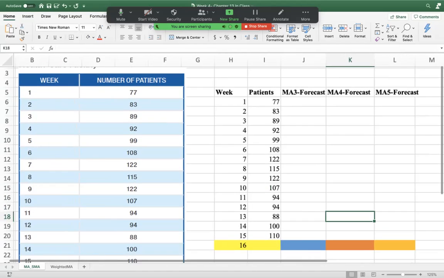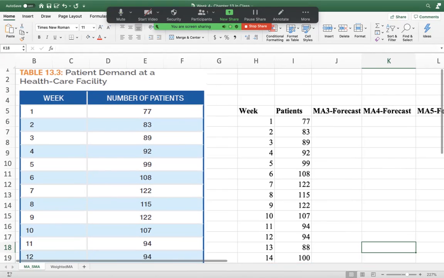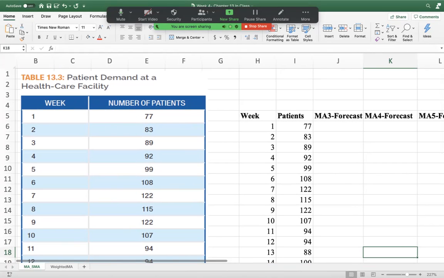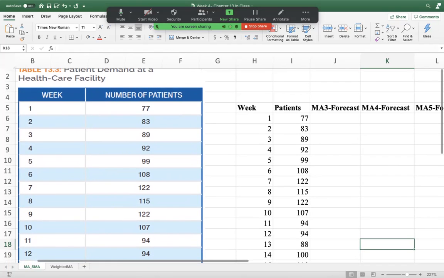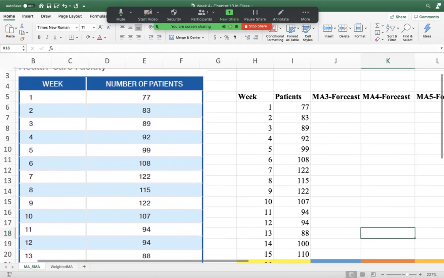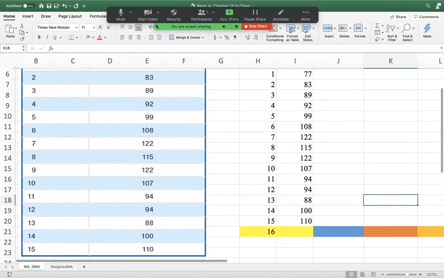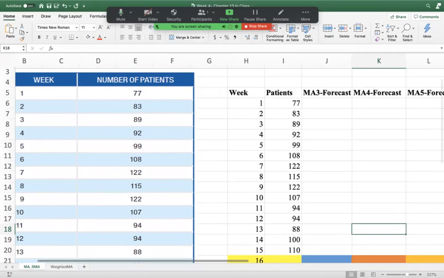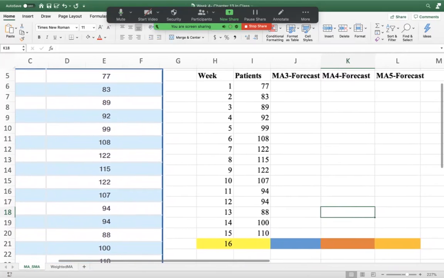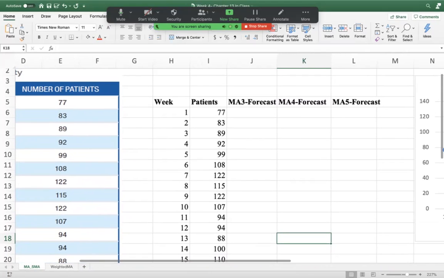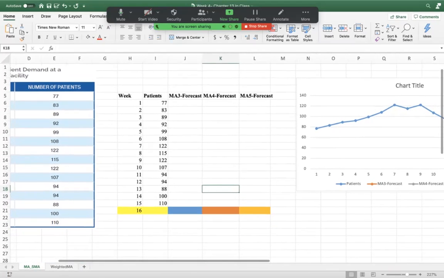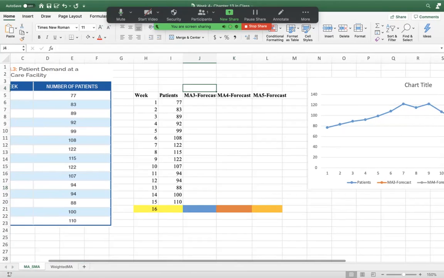So in this example, let's focus on the data and then talk about it a little bit. We are given the number of patient visits into our healthcare facility. This is from your book. From each week, as you can see, we have data for 15 weeks. And we are asked to put together a forecast for week 16 by using several moving average methods. The first one that we are going to study is going to have n equal to 3, the second one is going to have n equal to 4, and the third one is going to have n equal to 5 most current observations.